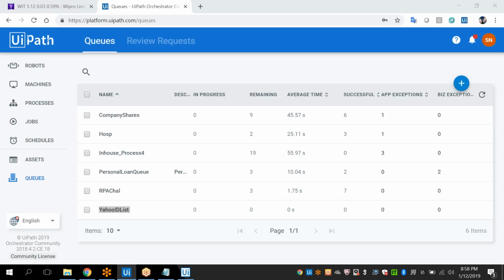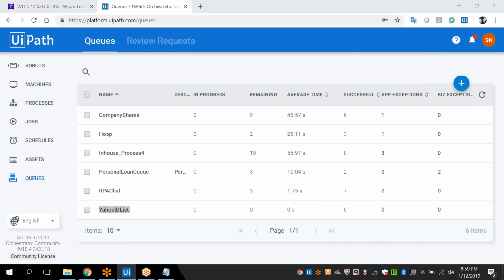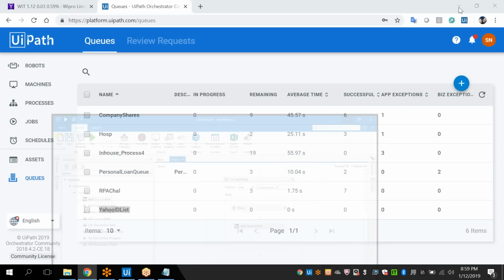The performers will start after 5:30. Maybe we will schedule the performer bots at 6 o'clock or something. So at 6 o'clock, all the queue is filled, and it will take each and every item from the queue and perform the main process. If you want to use the REFramework, it should have a transactional basis actually.